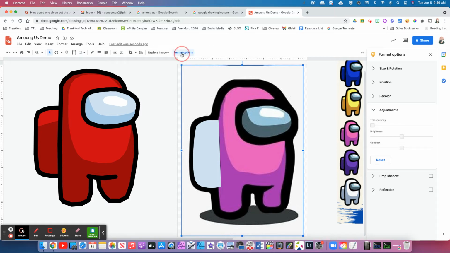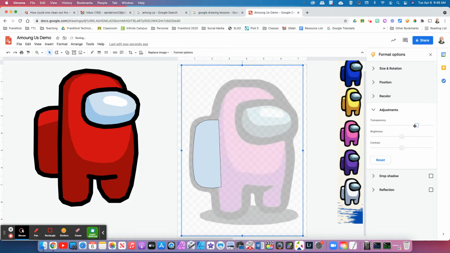So what we're going to do is hit Format Options. Under Format Options, you're going to pull this lever all the way up until you get to a faded out version of it. It doesn't have to be completely transparent, but get it at least close to halfway. Even if you bring it right at 50%, that should be perfect.